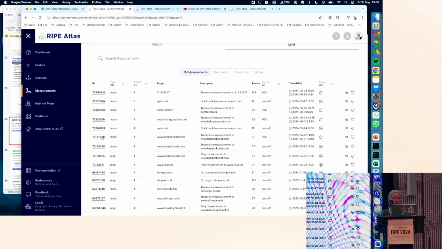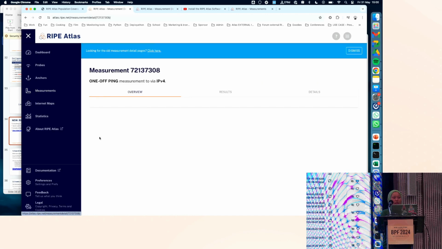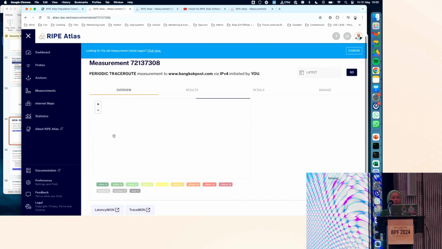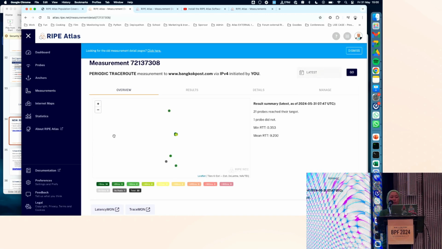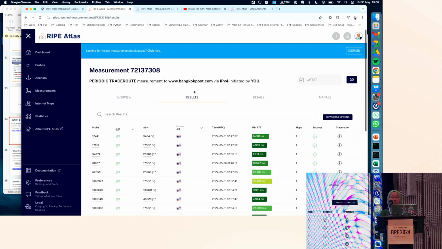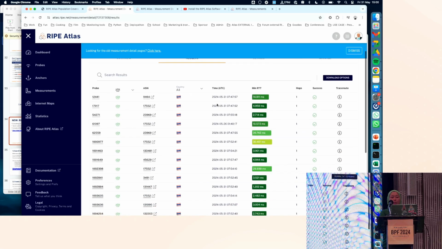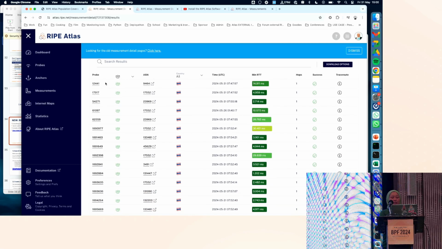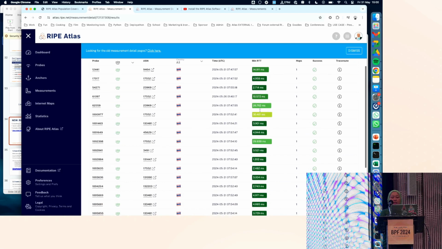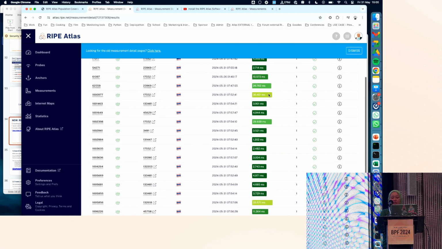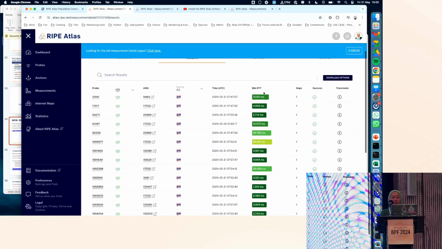Let me see. This was the one that I created. This was a traceroute to bangkokpost.com, and it's an ongoing measurement. So I keep on getting results every 30 minutes, if I'm not mistaken, from all the probes within Thailand, and they are in different networks. And you can see here that the latency is pretty good within Thailand. But if you want, you can adjust it.